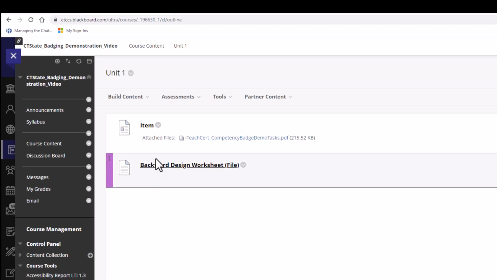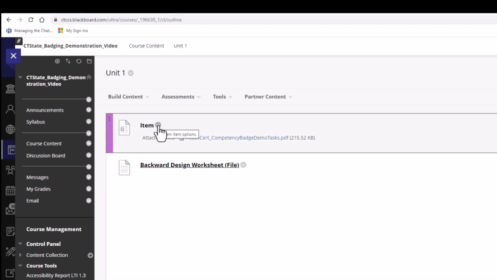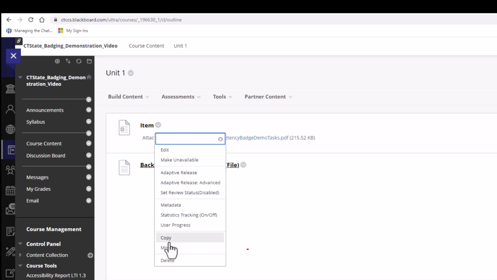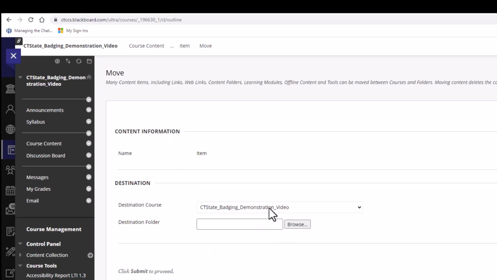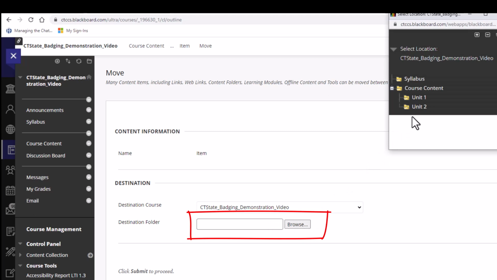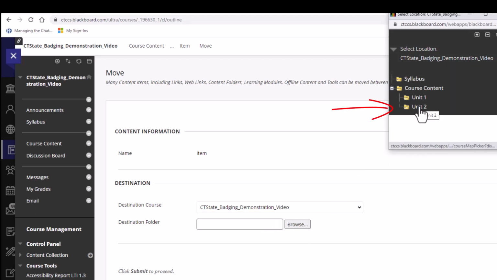So I'm simply going to use this action link or contextual menu to the right of that item. It is named item. So I click on that action link or contextual menu and I choose move. The destination course will remain the same. However, my destination folder is where I need to click browse. And I am going to choose the Unit 2 folder. That is where I want this item to be moved to.